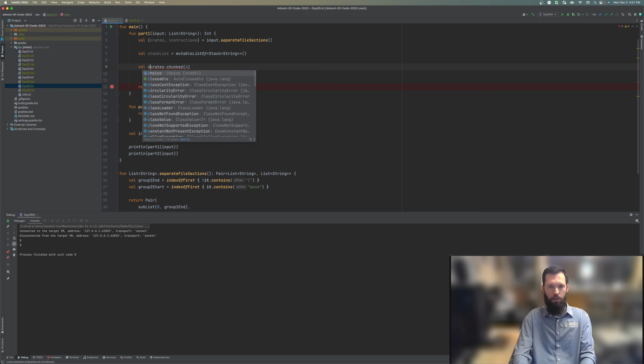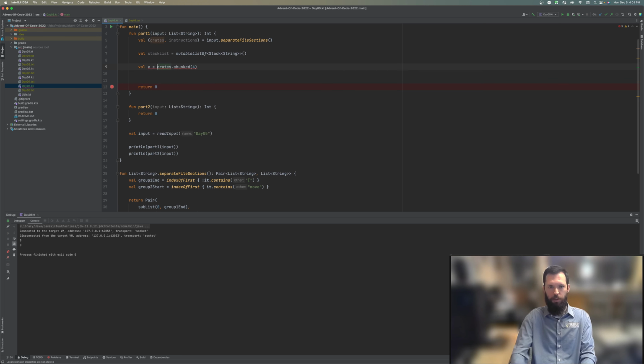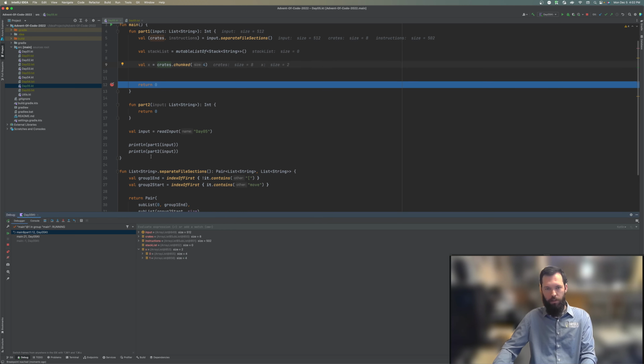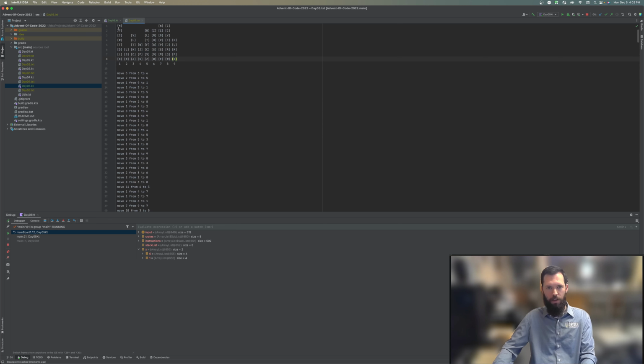We'll just set a value here so that we can evaluate it. Run another debugger. So our crates in the group, we have crates is, oh, right. Right now the list is showing kind of top to bottom, so I did 4, so that's just taking these 4 lines and these 4 lines.